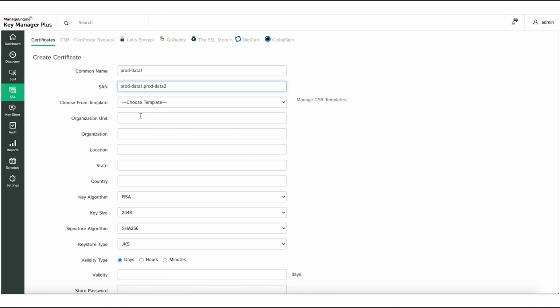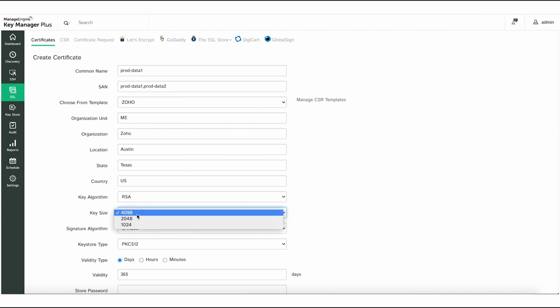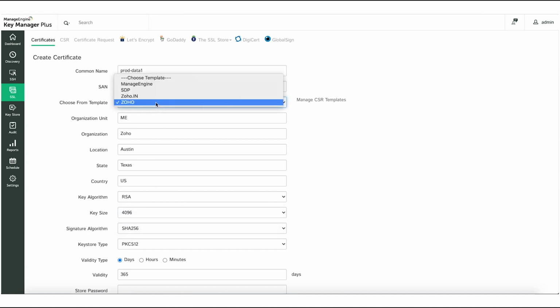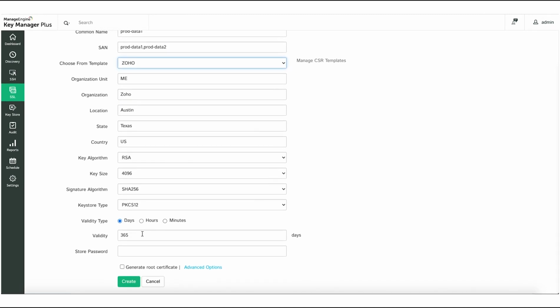You can either enter all the remaining columns like organization, state, country, etc. manually, or choose a predefined template to autofill them. Similarly, you can also choose the required key size, algorithm, or key store type from the options on the same page, or use the predefined templates to autofill them. Enter the validity for the certificate expiry and key store password and just hit create.